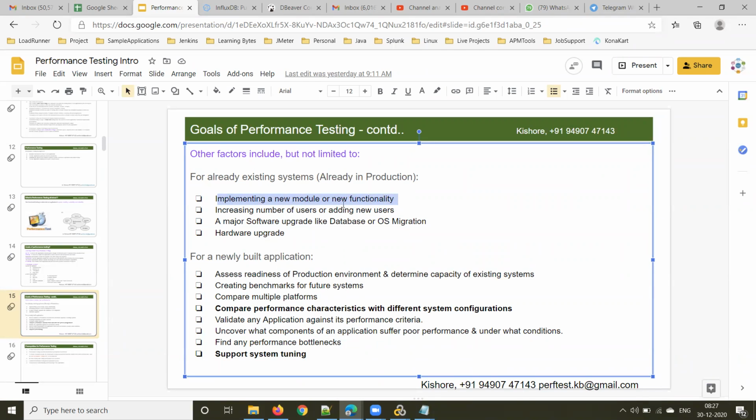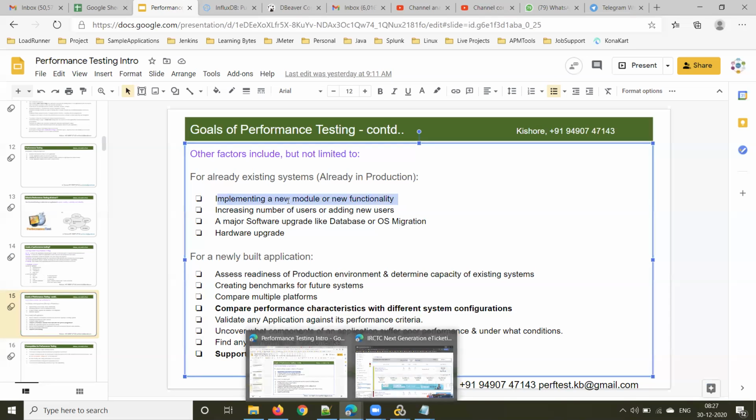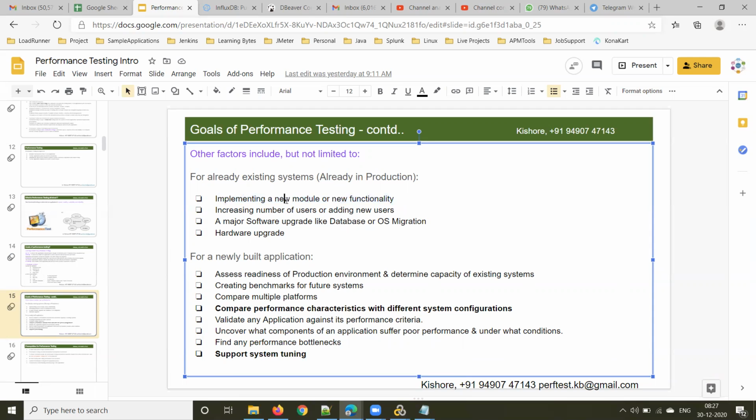You can give these examples, okay? If you are asked why we do performance testing for an already existing application, you can give these examples, whatever I explained. And we will take one more example.